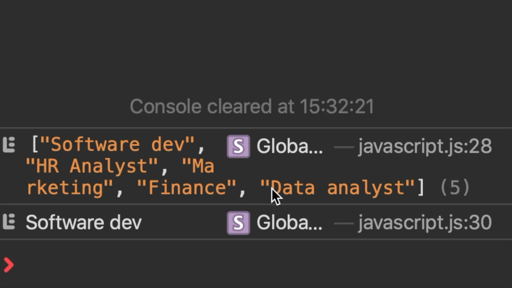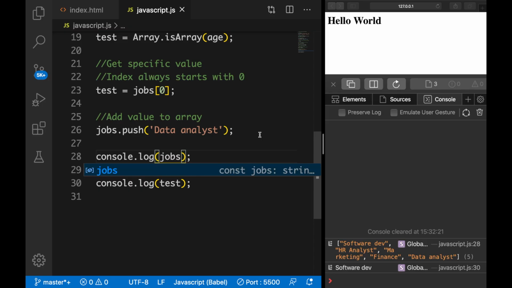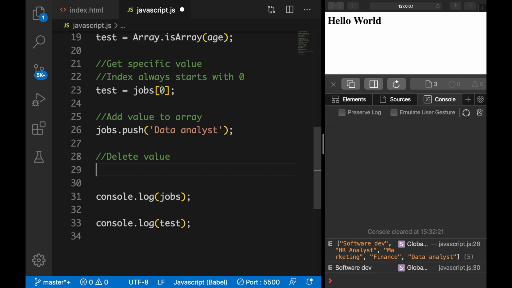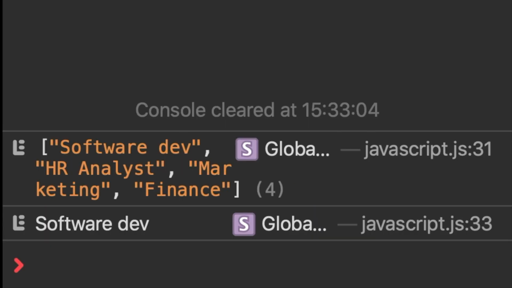And you can see that data analyst has been added to the array that we created. And obviously, there is also a method which helps us to remove elements at the end of an array. So let's say that we want to delete a value. Let's write down jobs again, punctuation mark, pop. If we save it, you can see that data analyst has been removed from our array.